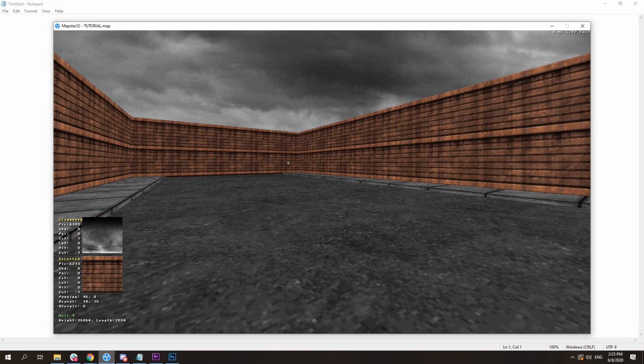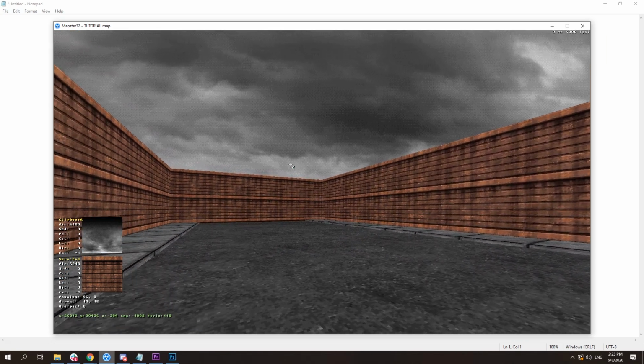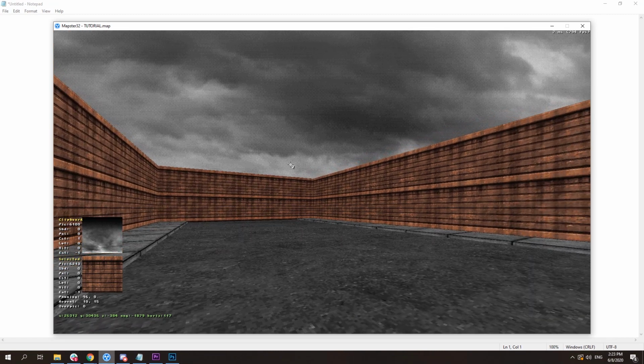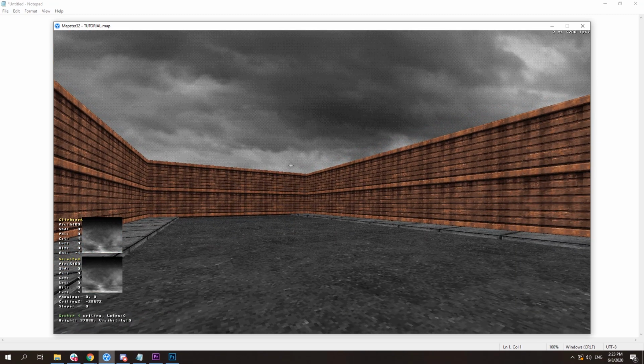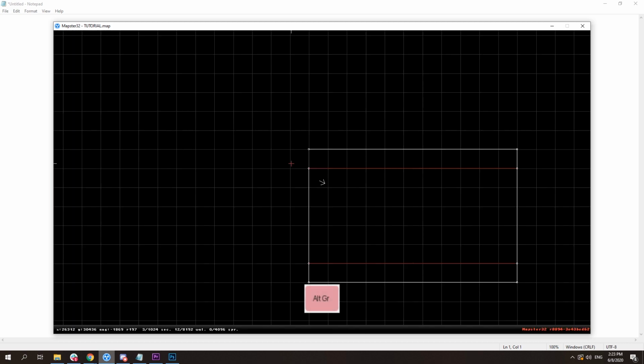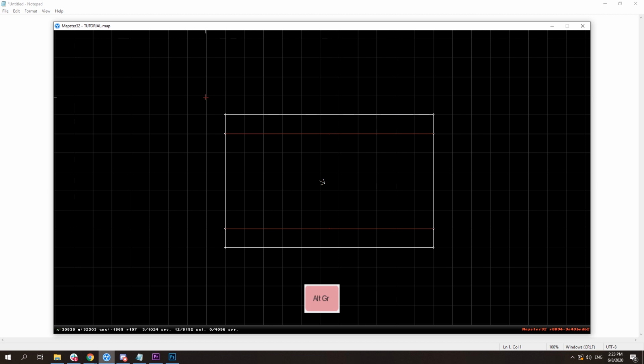Now I want the sky to be a bit further up. For this we need to raise the ceiling. But going sector by sector, one by one, can be a bit cumbersome. So let's select all sectors at once. We can do this by going to 2D mode and keeping the Alt-GR key, then we select all sectors we wish to modify.